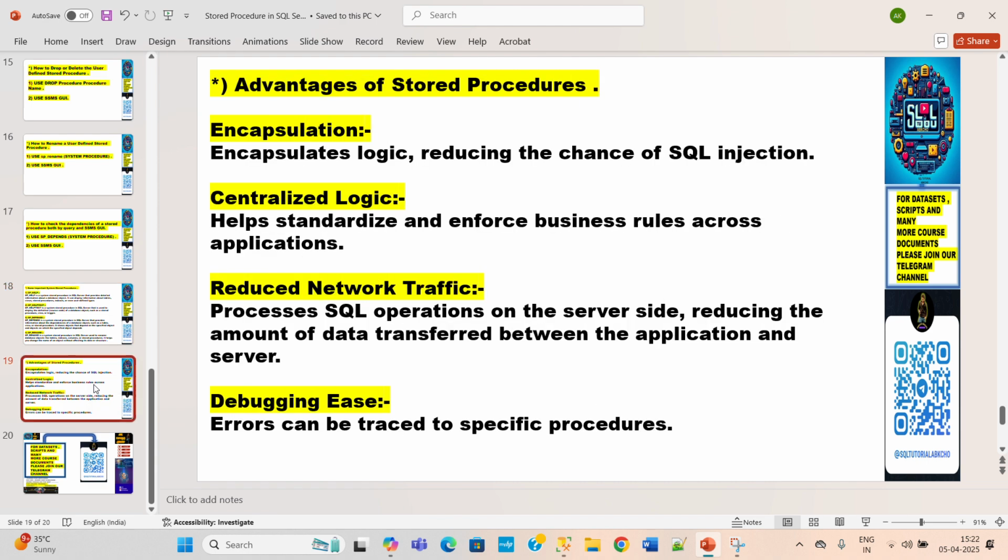Next we have the advantages of stored procedures, and this is also very important for interviews. What are the advantages of using a stored procedure? First, encapsulation: it encapsulates logic, reducing the chance of SQL injection. Basically it reduces the chance of SQL injection because it encapsulates your logic in a single frame, and recompilation is not required for this structure because it is precompiled. Then we have centralized logic, which helps standardize and enforce business rules across applications. So across every application, your stored procedure will capture the same query and execute it in the same way.